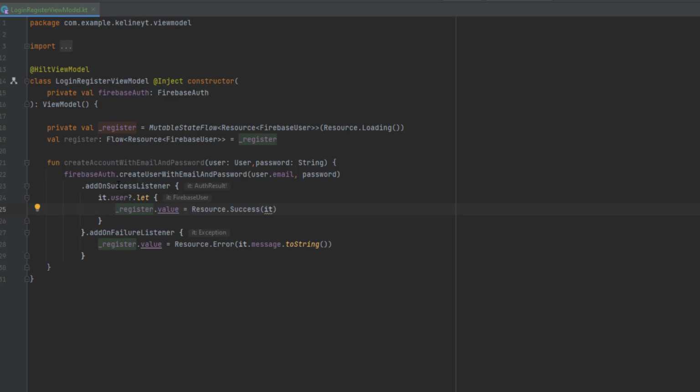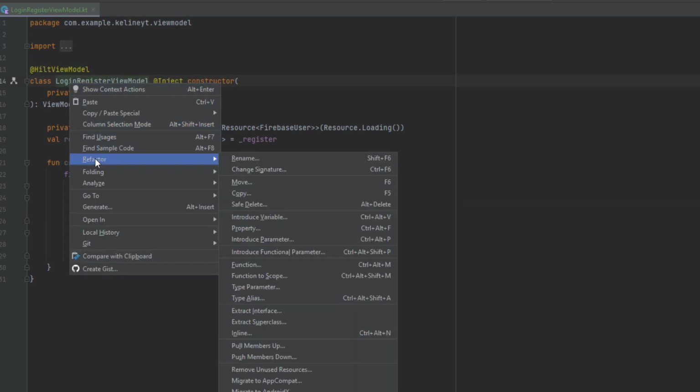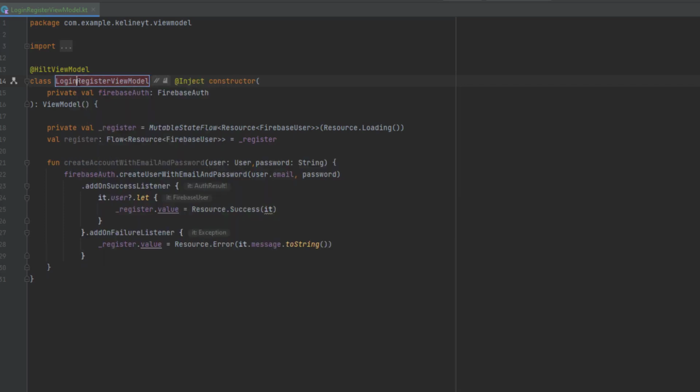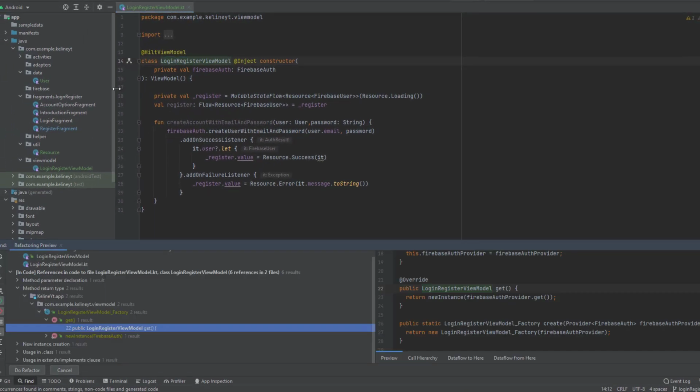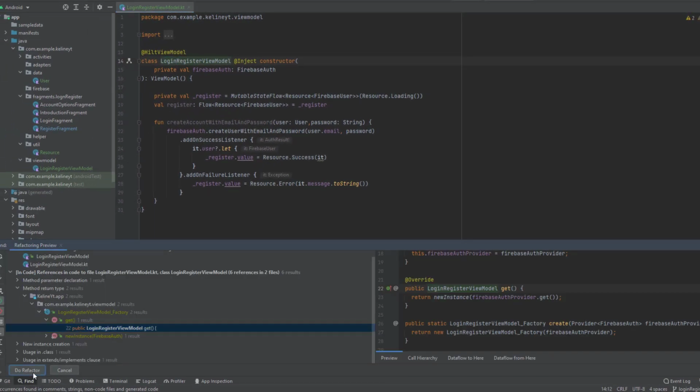And before we get started, I just want to make an edit on this view model, and I want to refactor it and make it only for the register fragment. So let's do that. Right click on the name of your class, then refactor, then click on rename. Then you're just going to delete the login. So this will be only for the register fragment. I do this because this will make our project more structured, and there's no point of making a shared view model between the login and register fragment. So we just have a separate view model for each screen in our app. And after that, just click enter and click on refactor.